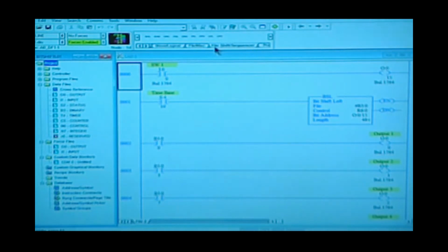This is coming from the tab File, Shift, and Sequence. I can bit shift left, bit shift right. Okay, sequence left, right. We have all kinds of commands based on the type of CPU we use.